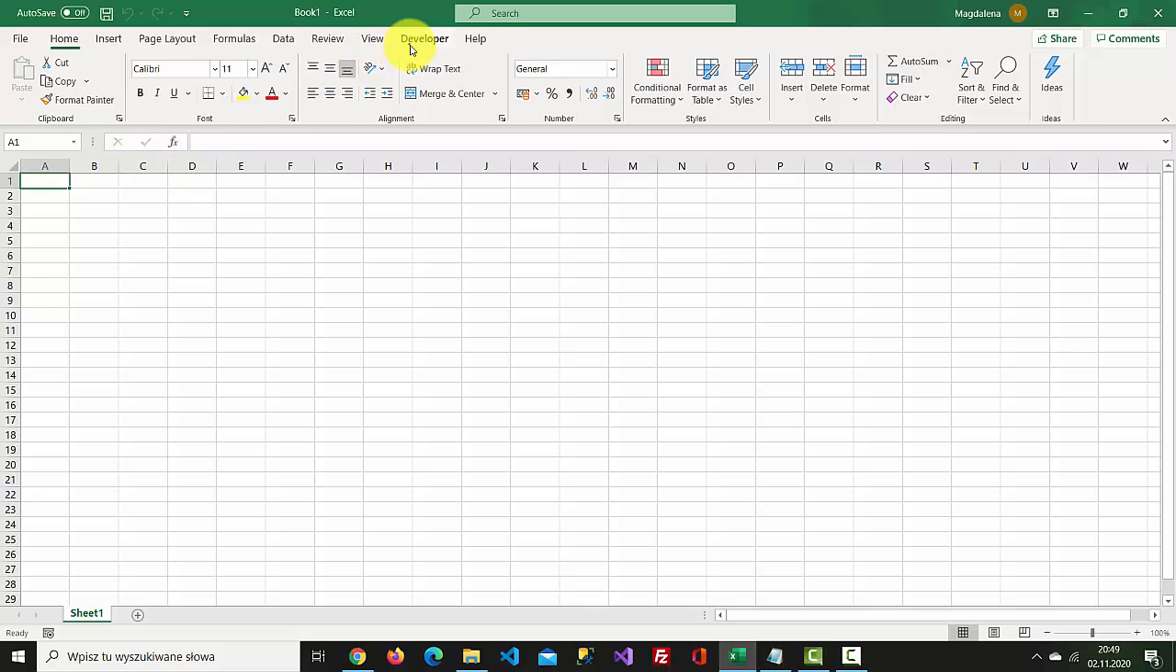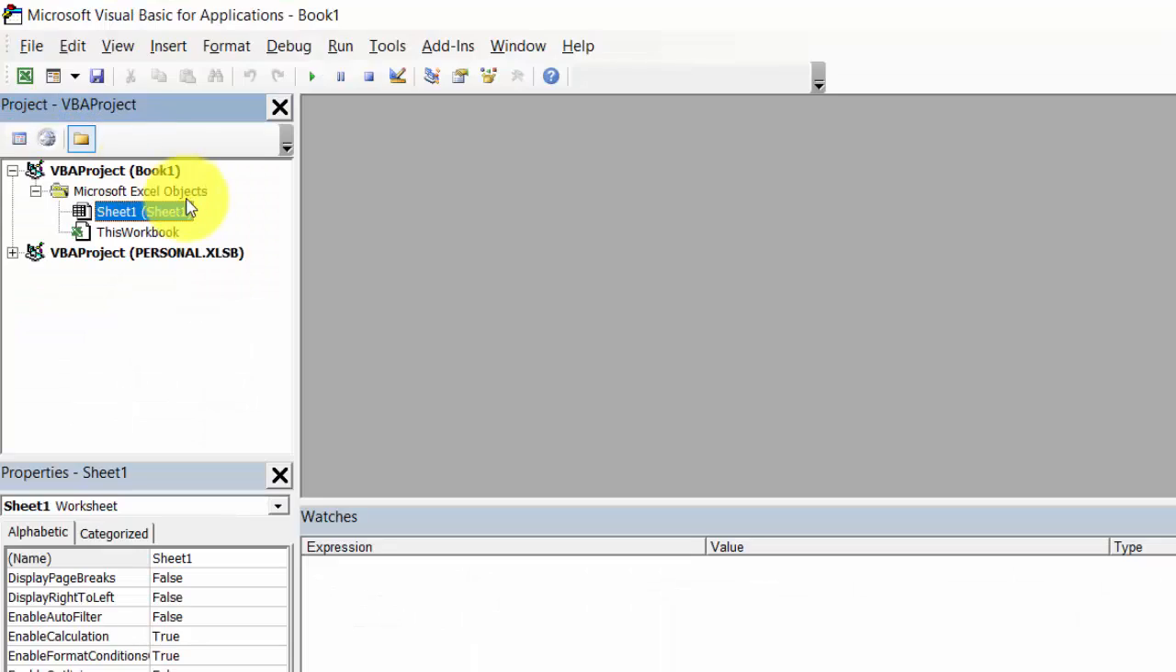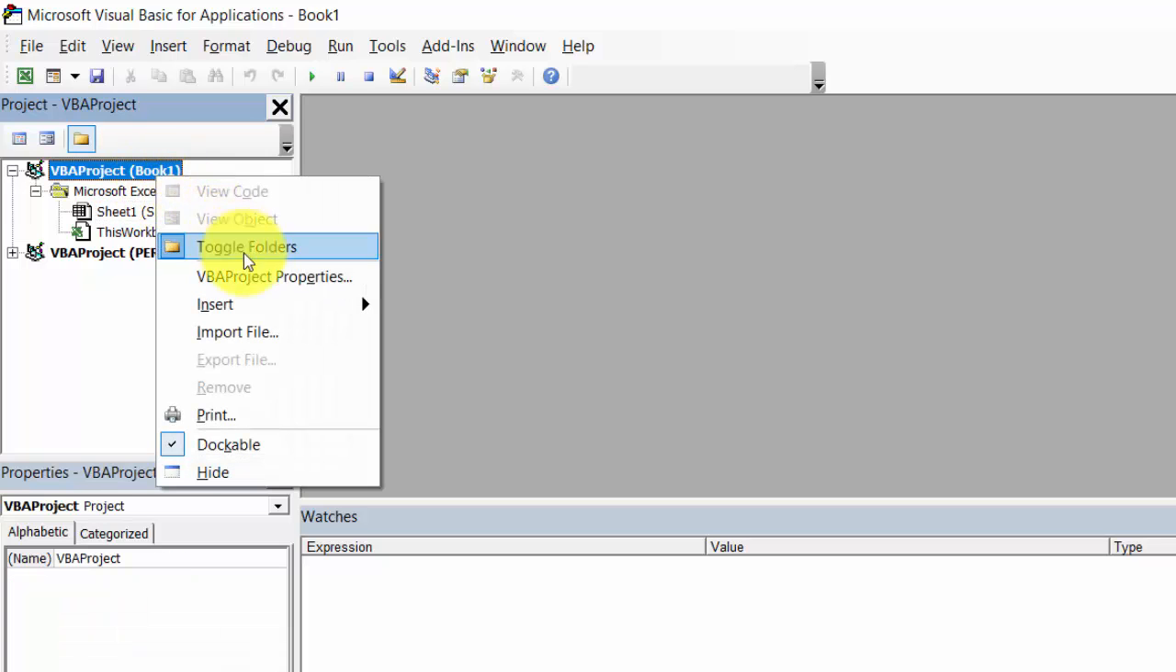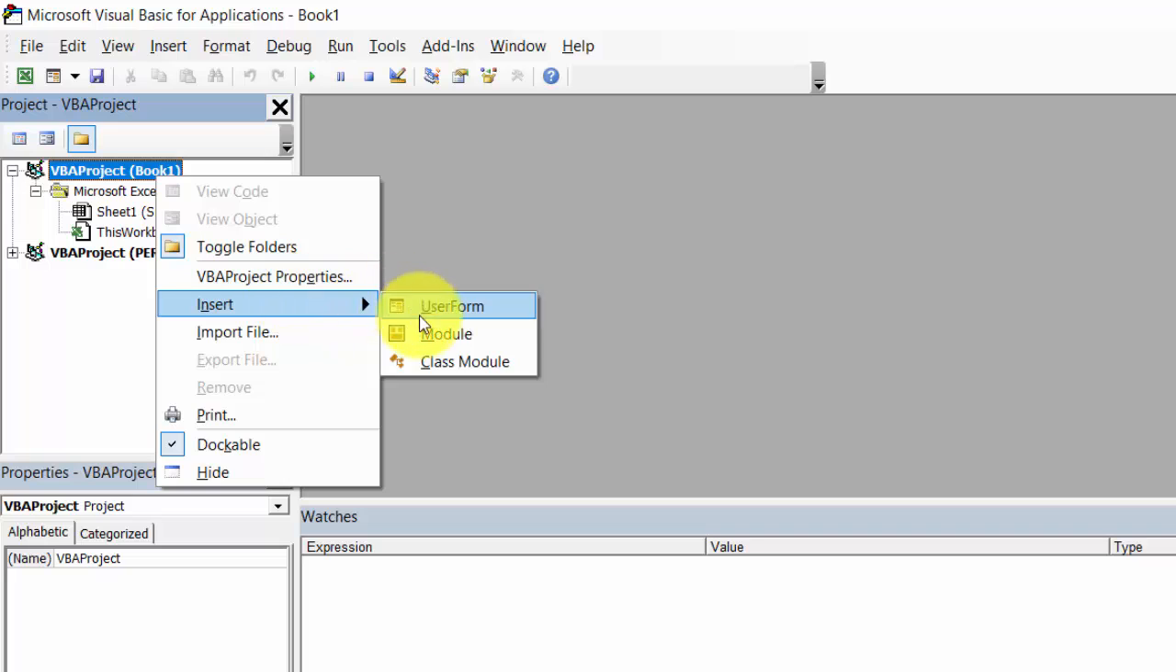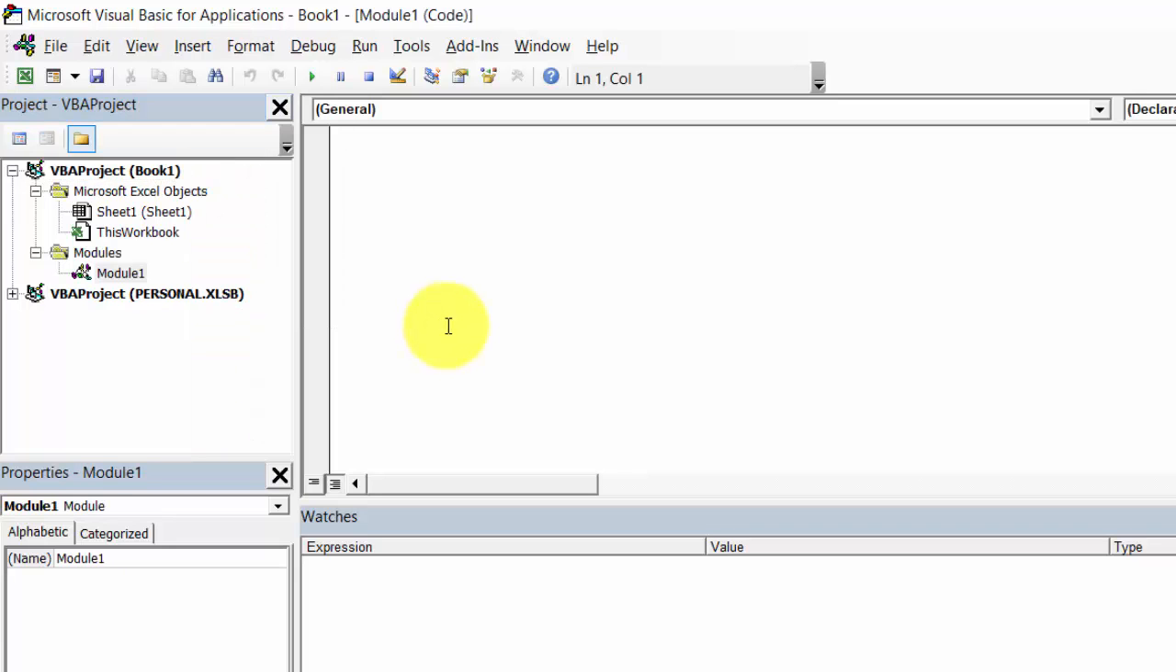Select Developer, Visual Basic, right-click VBA project, select Insert Module and type.